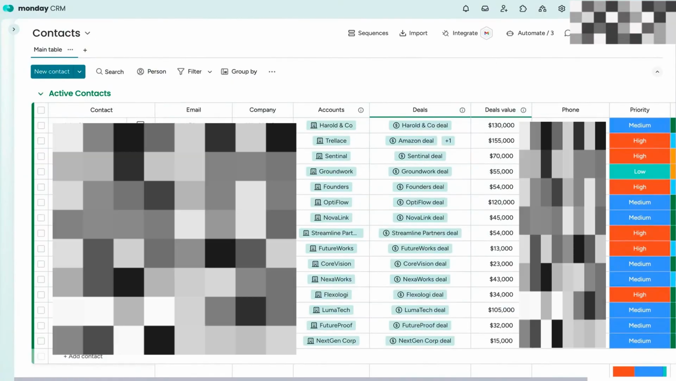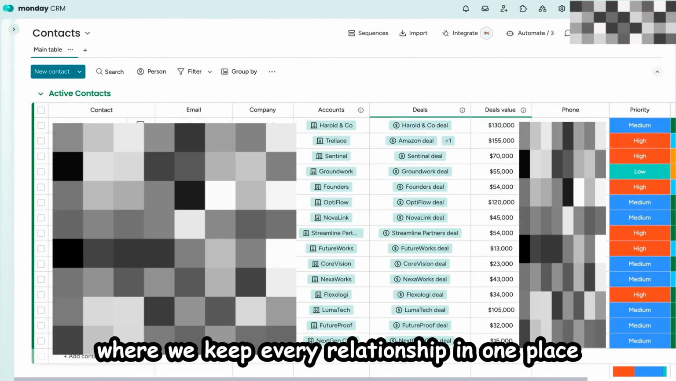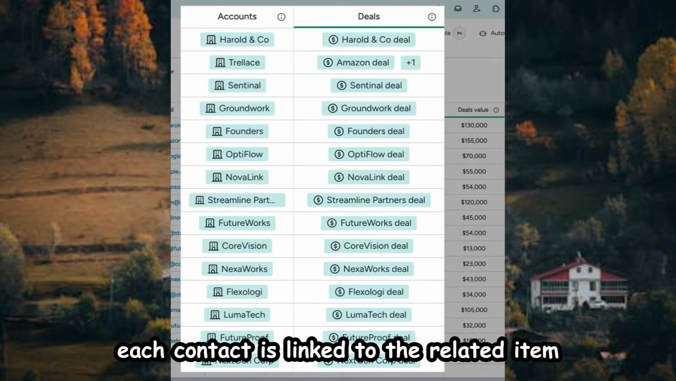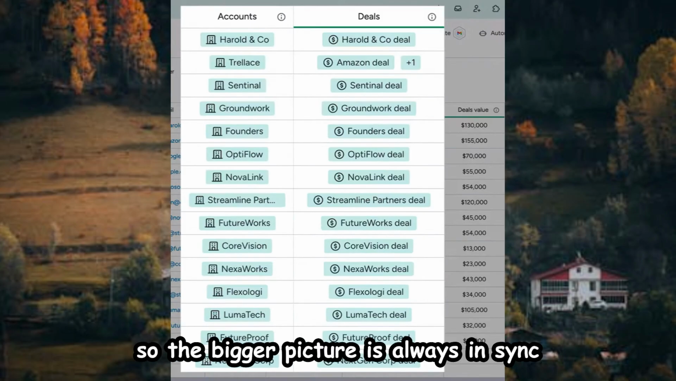Contacts board, where we keep every relationship in one place. Each contact is linked to the related item on the account and deals boards, so the bigger picture is always in sync.